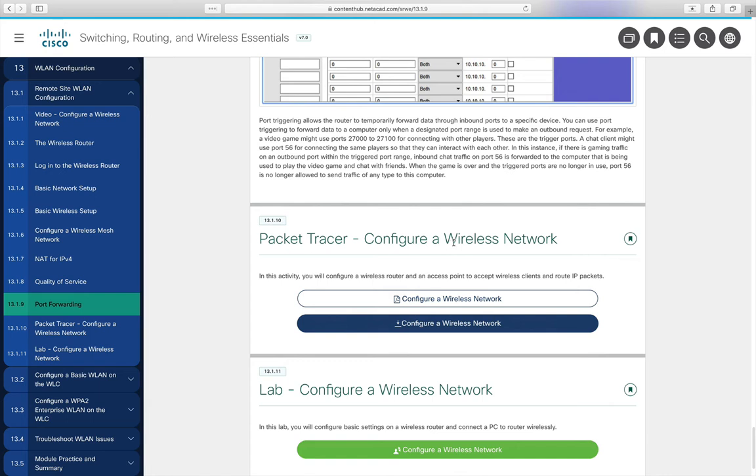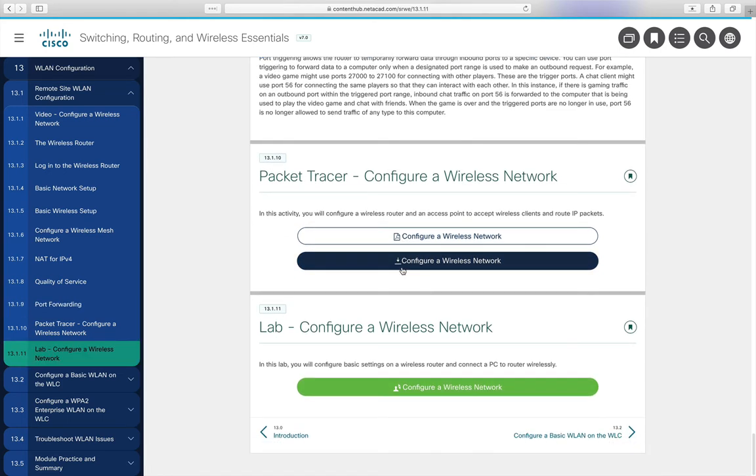13.1.10 is a packet tracer activity on configuring a wireless network. I am going to assign this, so watch for it to appear in Blackboard. If we look right below here, 13.1.11 is a lab by the same name. So if we were in the classroom using physical equipment, we would probably do this lab instead of the packet tracer. But I will not be assigning this. We will just be doing the packet tracer.